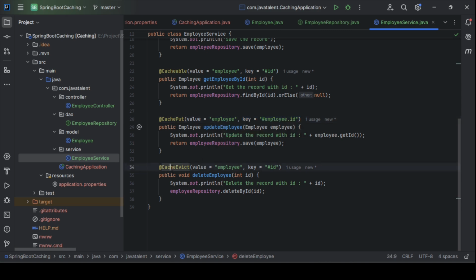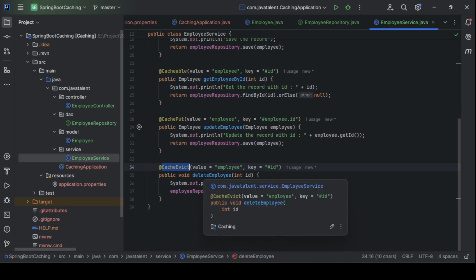And cache evict is the method level annotation which is used to remove the data, not from the database, basically it removes the data from the cache. When this method is called, the method is executed and the cache will be removed or evicted. So we can remove a single entry from the cache based on the key attribute pair, or if you want, you can remove all the entries basically. That's where you can do that.